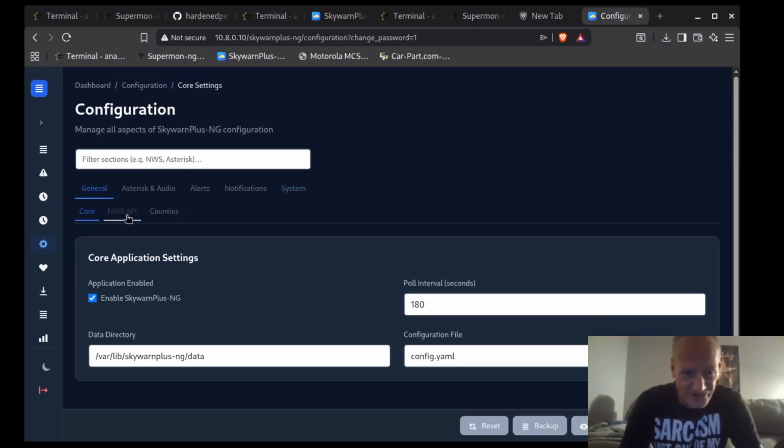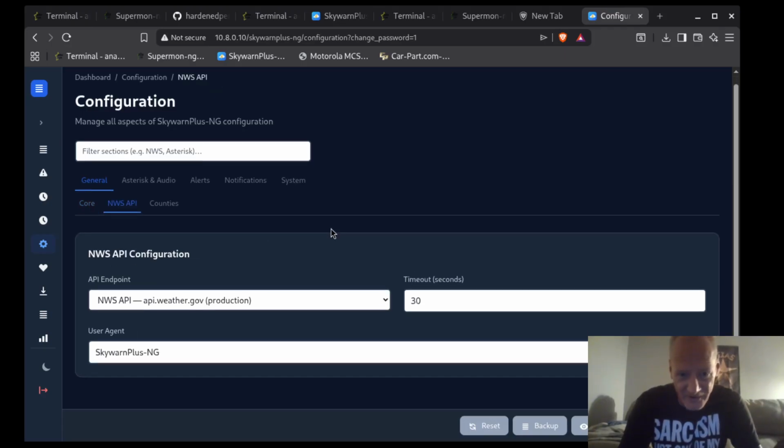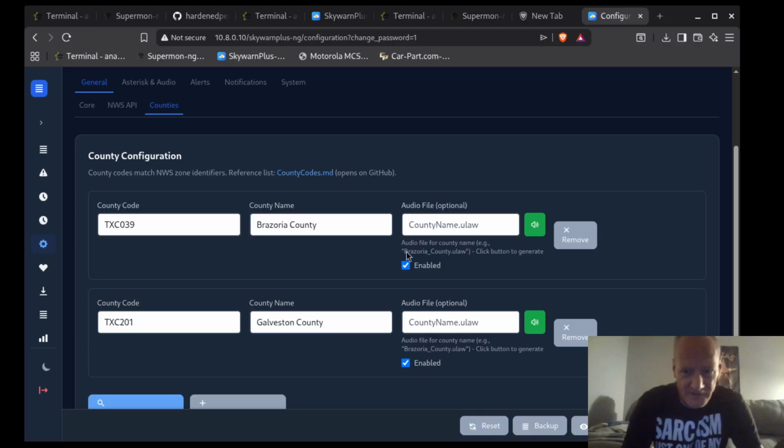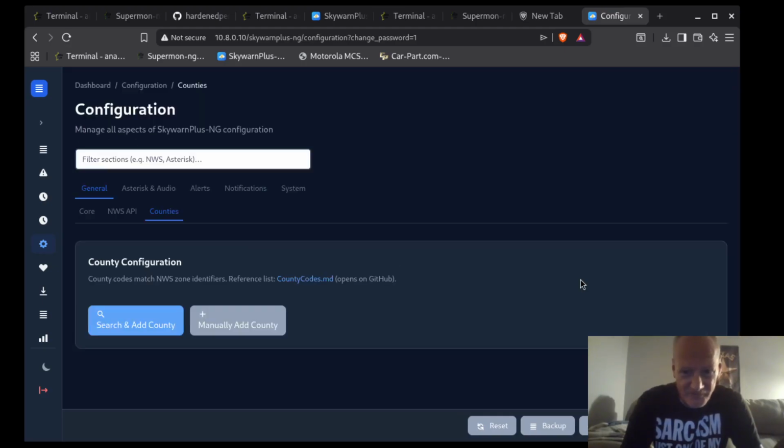So we're over here on general. We're going to go to the NWS API next. There's nothing to change here. Nothing. Counties. I'm running GPS. I'm going to remove these default counties. I'm going to save it.